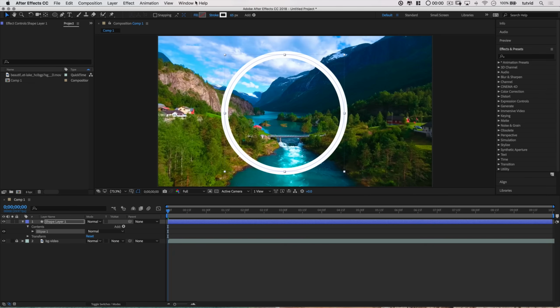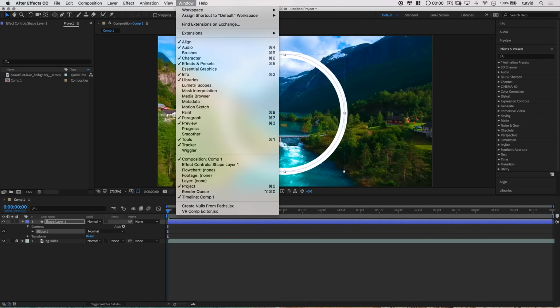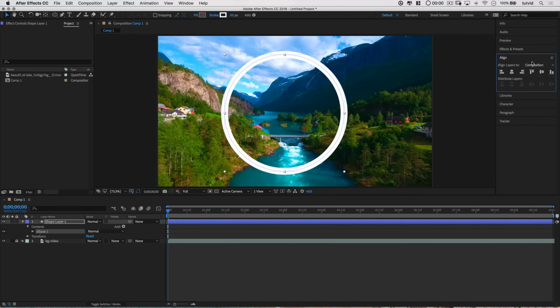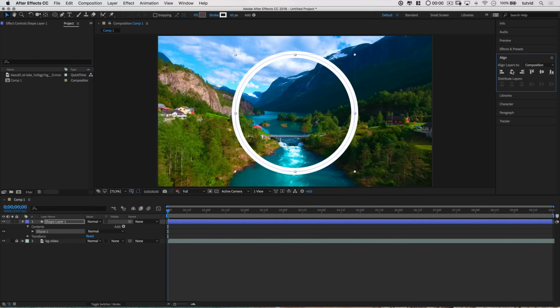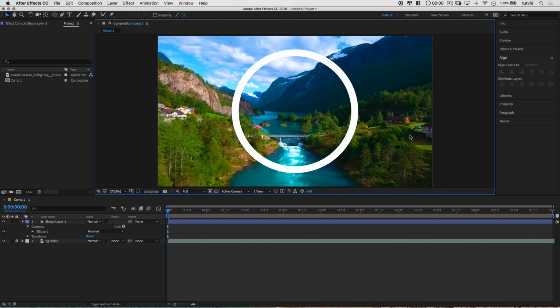I can select my move tool. We'll open up our align panel, which I already have open. Yep, it's right over here. And I'm going to align the layers to the composition. I'm going to align them to the horizontal and vertical centers just like that.